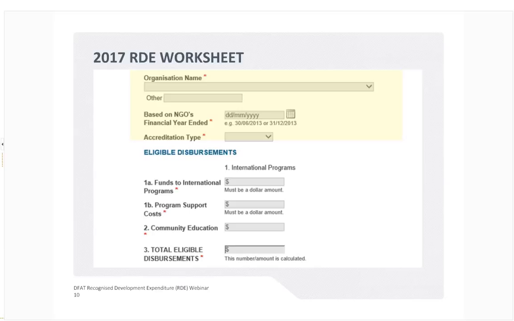We do ask here that you use your most recent audited financial statements. So even if that was more than 12 months ago, as long as they're your audited financial statements. So please don't base your RDE submission on unaudited drafts of your financial statements. They must be your most recent audited financial statements that your organisation holds. And then obviously in the accreditation type box, you can just select full or base.